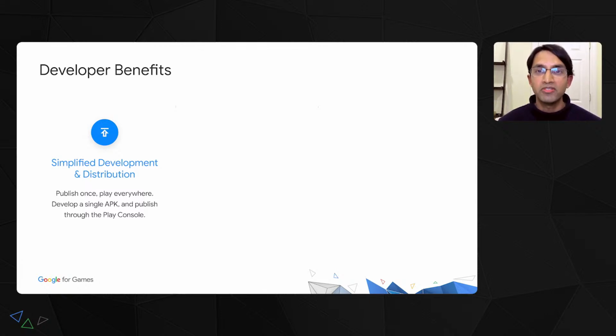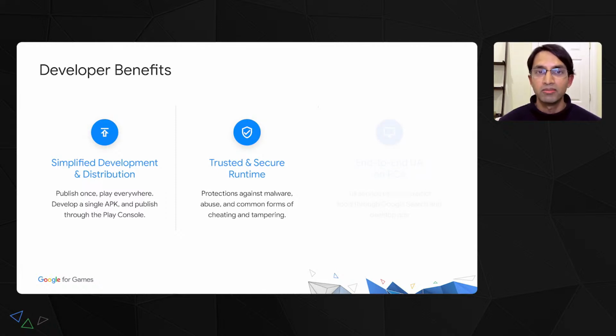We focused on simplifying the submission process so developers can publish once and play everywhere. The Play Developer Console you already work with allows you to do all of this in one place. We know safety and security are important, so we focused on building a trusted and secure runtime, and with the new Play Integrity API, you'll have protections against common forms of cheating and tampering. And finally, we're unlocking new end-to-end user acquisition capabilities for PCs, so you can expand your marketing reach beyond mobile and hit your ROI targets across all platforms.